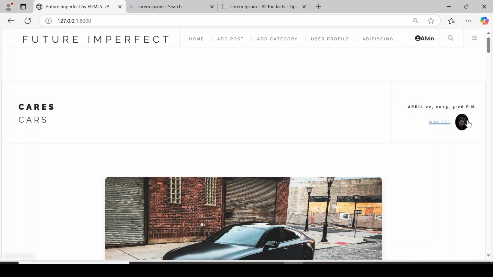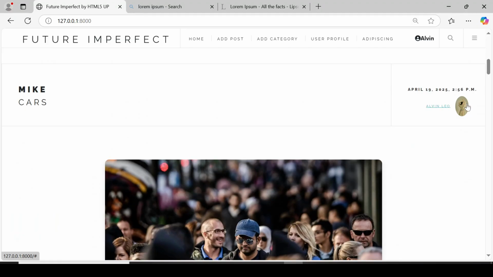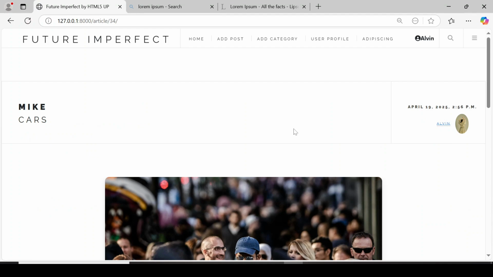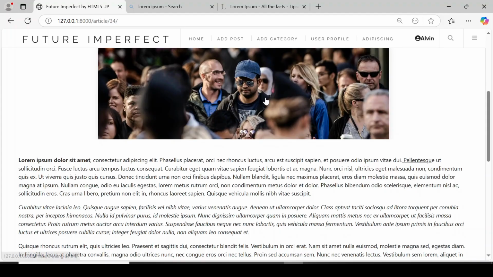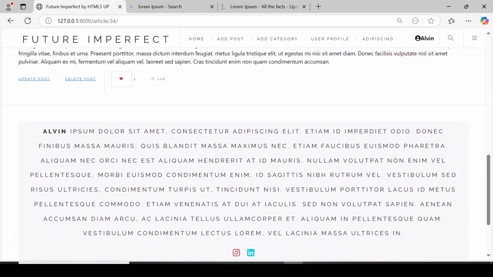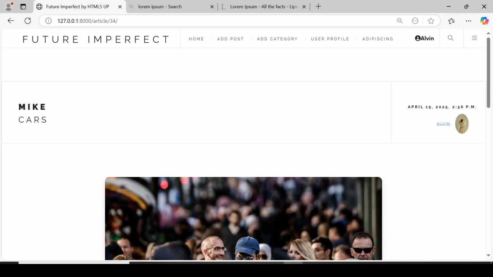As you can see now, our author Mike has his own image, and our author Alvin has his own image here too. Let's go and continue reading. So I think this is an article that Alvin posted, but we're still using the default image here. So let's scroll down a little bit. This is about Alvin. This is Alvin's image. So this is Alvin's name, first name and last name. So these are the social media icons, his LinkedIn and his Instagram. And here we have it.